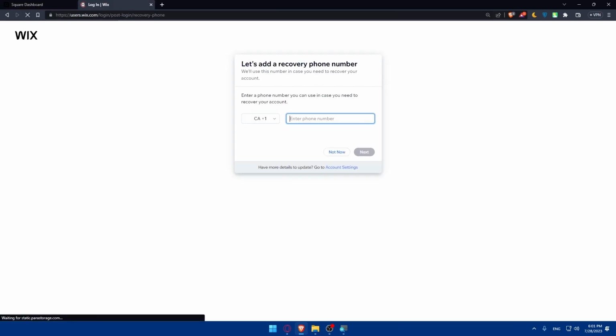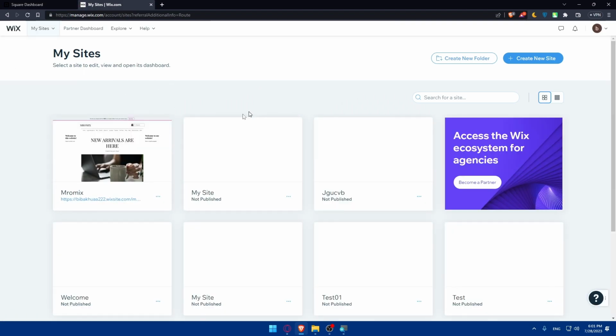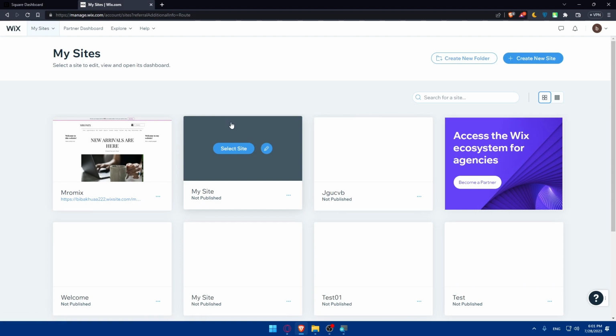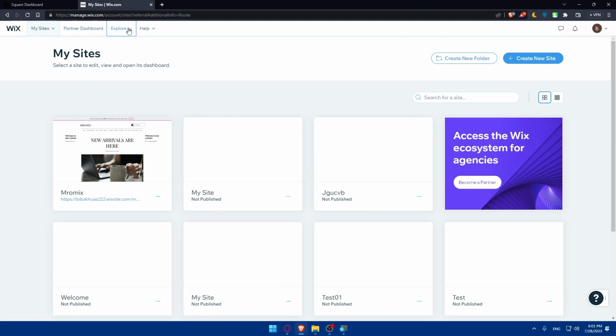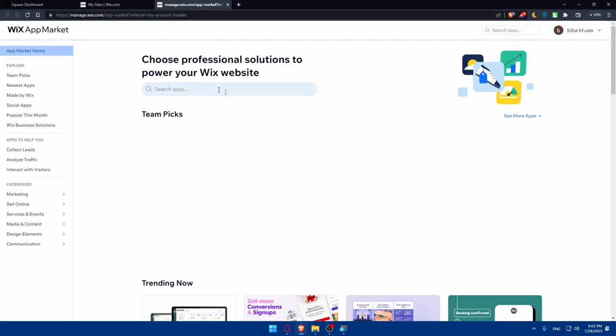Let me go back now to Wix. I'm not going to add the phone number, so click on that now. Of course, now we'll have to access the Wix App Market to connect it to our Wix account. In the Wix dashboard, you'll have to find the apps section and click on the market. Or you can simply go to Explore at the top bar, click on Explore, then click on App Market. This will open a new tab with the Wix App Market.